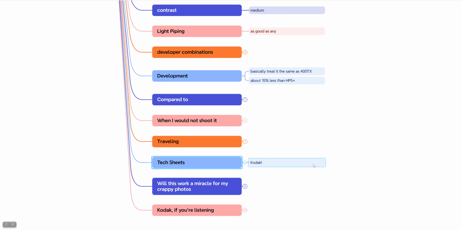Kodak makes an awesome tech sheet, right? Especially Eastman. They make the best. If you're going to shoot this film, read the whole tech sheet. I wish every manufacturer put a tech sheet out like Kodak Eastman does. And again, that's because of the really high standards in the film industry.